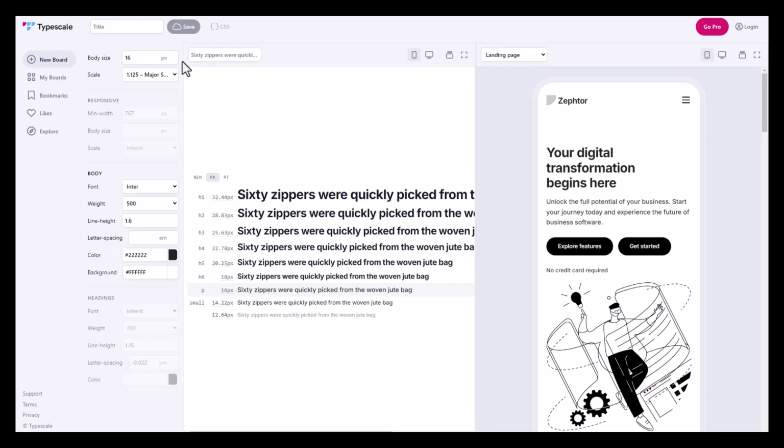To get started, you can pick any of these scales. There are major scales here, minor scales, golden ratio. We are going to start with the major second scale, which is used for clear and smooth text. So you can see it gives you the pixels here. It's going from 16 to 18 to 20 to 22.25. Also gives you the REMs.